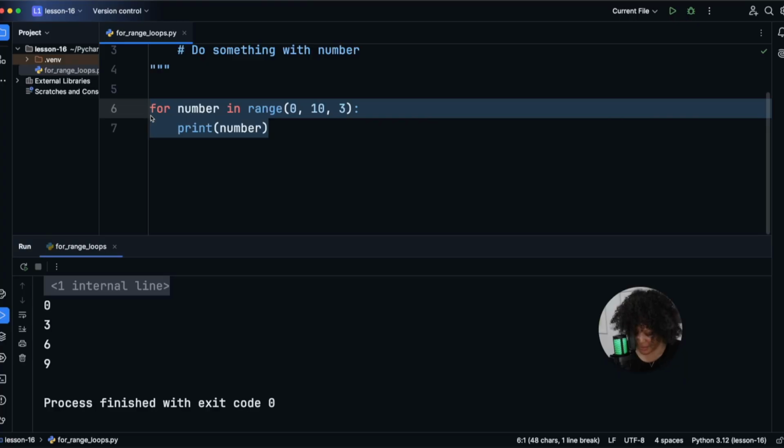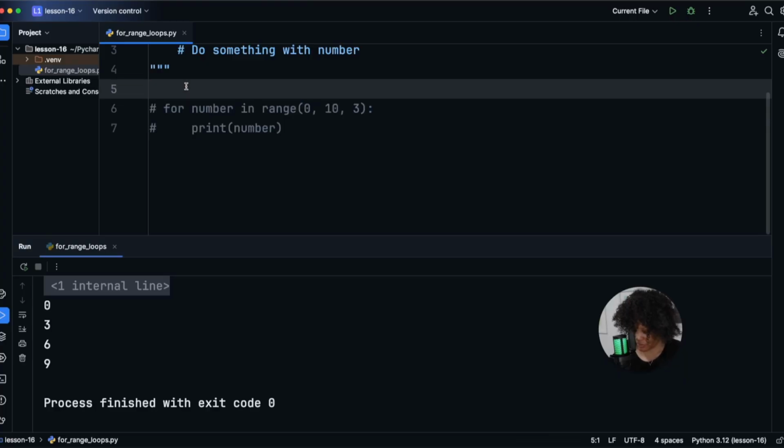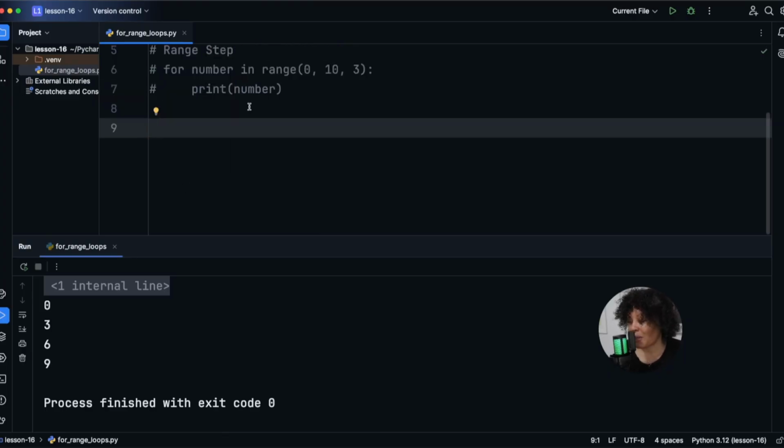Okay, I'm going to comment this out. Let me also just put step. Range step. So I'm going to be pasting code in because you really don't want to see me struggle typing. So make sure to pause this to type down the code. All right, so here's an example.